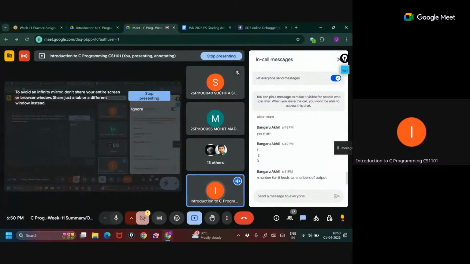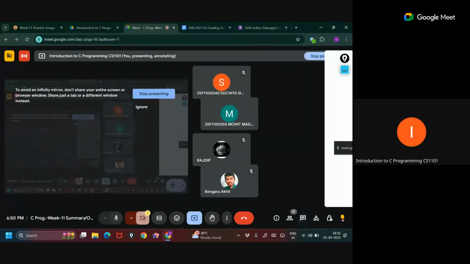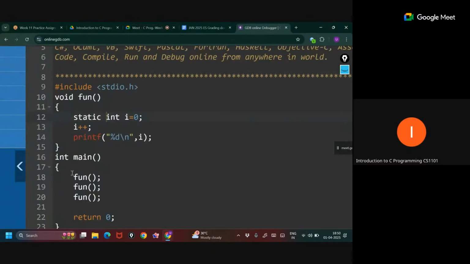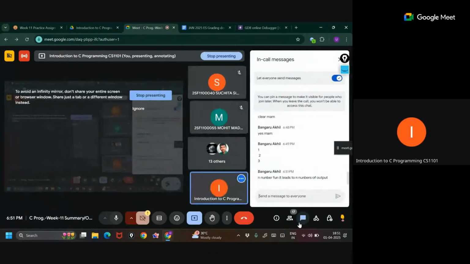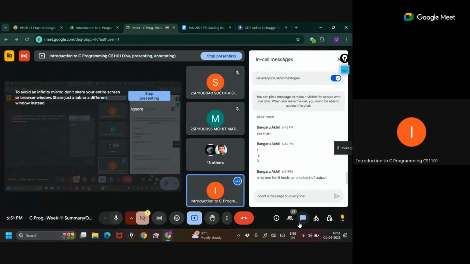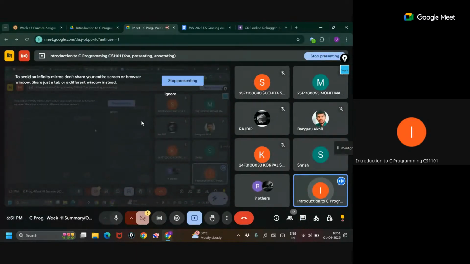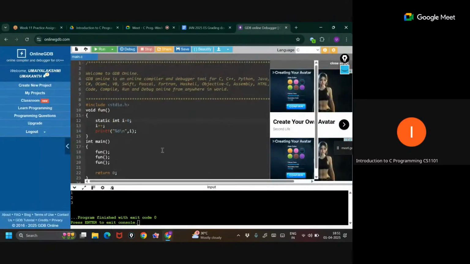N number of calls to fun leads to n number of outputs. So here, if I call it in a loop 100 times, with static it will print till 100. But if I didn't give static, in the sense of auto, it will print 1 a hundred times again and again. Here, with static, it will print from 1 to 100, all the values. Is it clear, people?